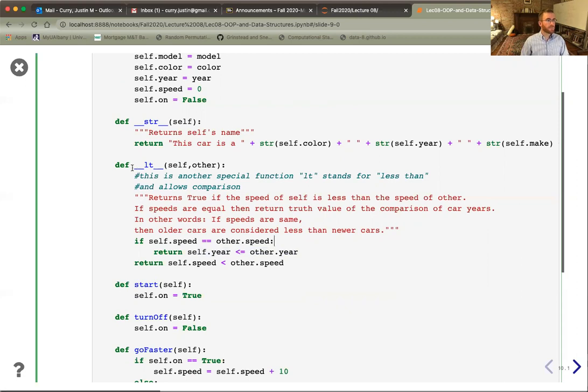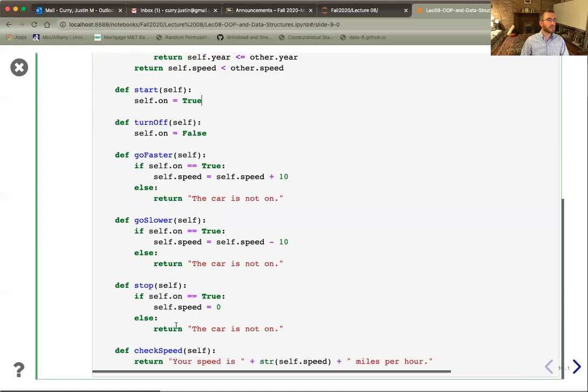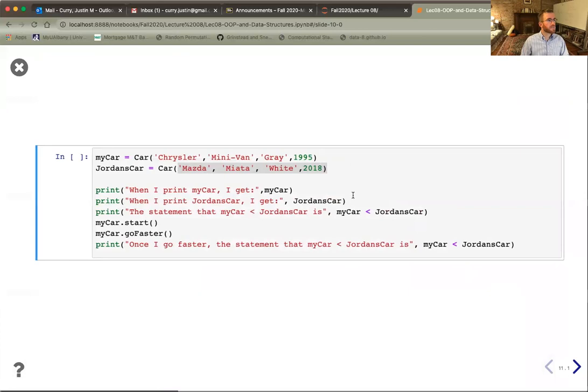So I've been able to make sense of what it means to compare two car objects by specifying what happens in this lt method. But notice I need two arguments, self and other. Other is going to be whatever object I'm comparing to. All right, the rest of these methods are still the same: start, turn off, go faster, go slower, stop, and check speed. All right, so let's play around with these.